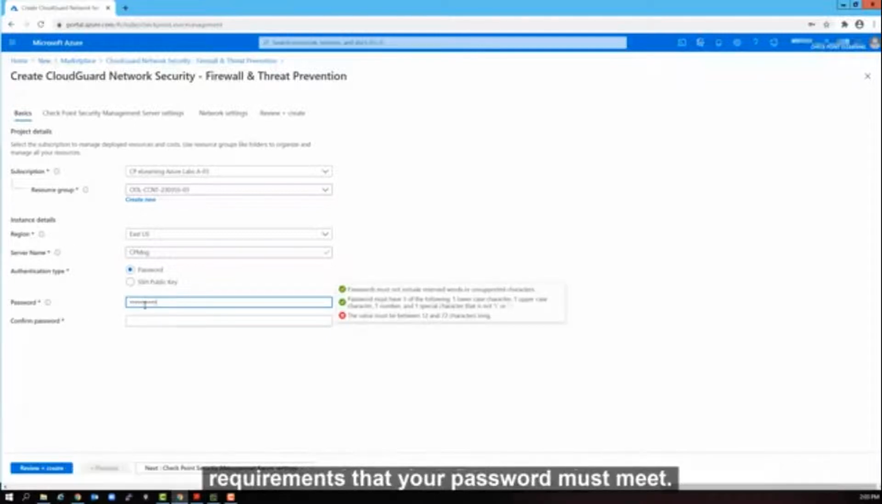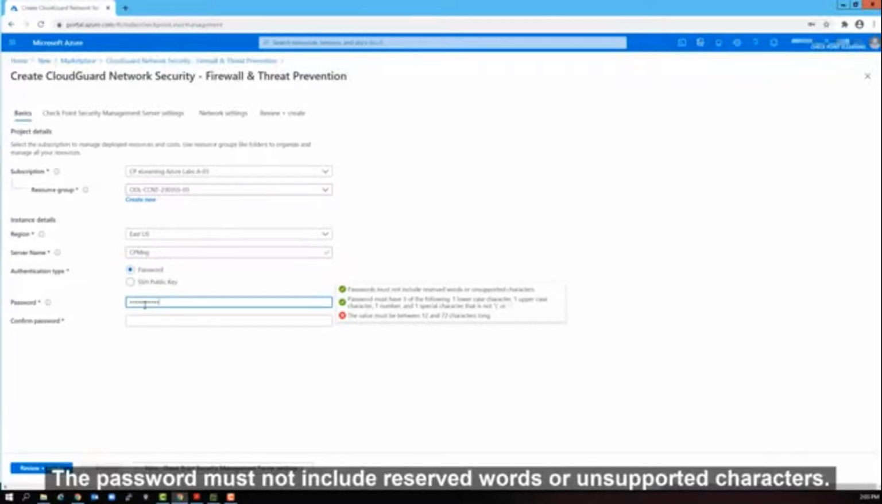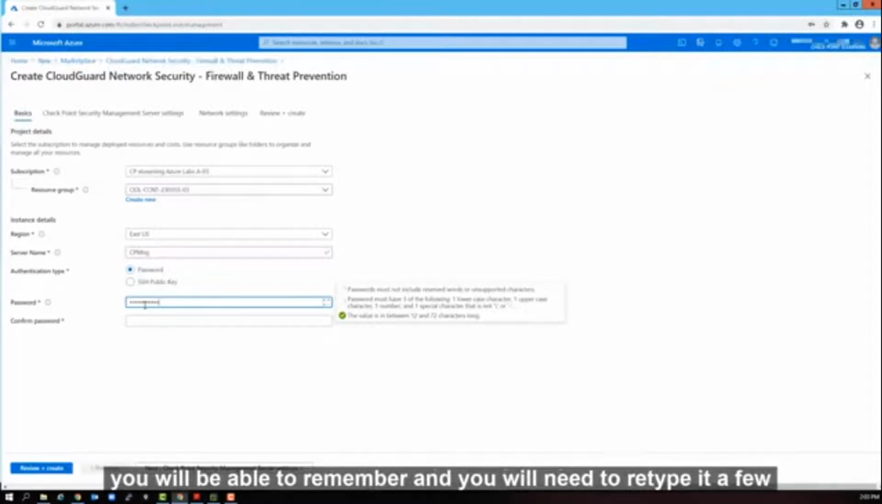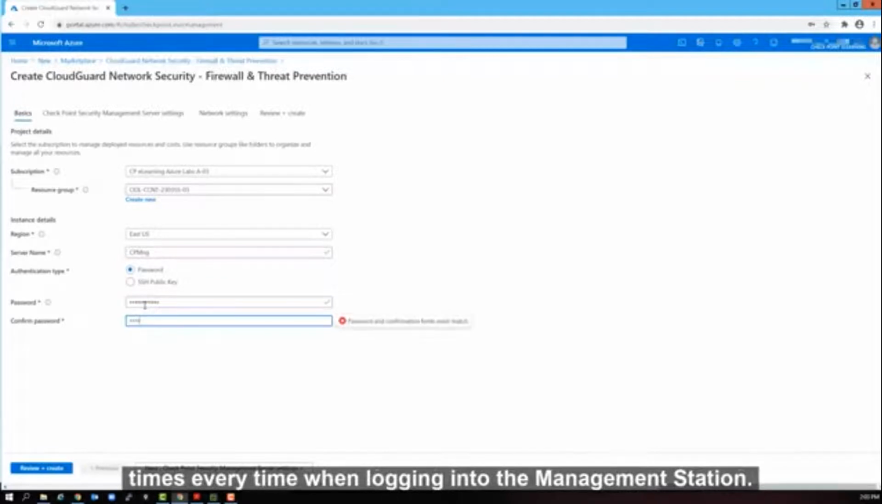There are special security requirements that your password must meet. The password must not include reserved words or unsupported characters. The password must be a minimum of 12 characters or longer. And the password must contain 3 of the following: either 1 lowercase character, 1 uppercase character, 1 number, or a special character. The more complex, the better. But obviously, it should be something that you will be able to remember, and you will need to retype it a few times, every time when logging into the management station.